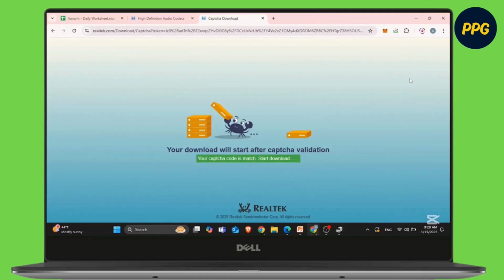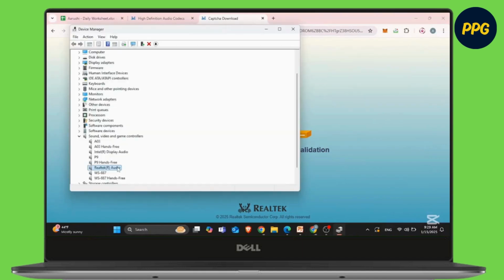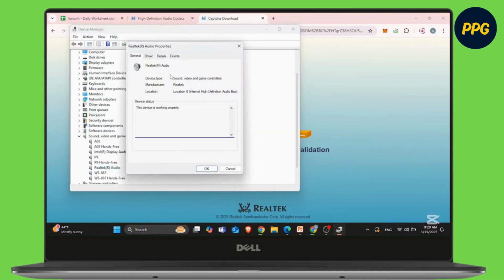After it has been downloaded, follow some online steps to set up the driver on your device. And after that, to check whether the driver has been updated or not, you can simply go to Device Manager and search for the date again.